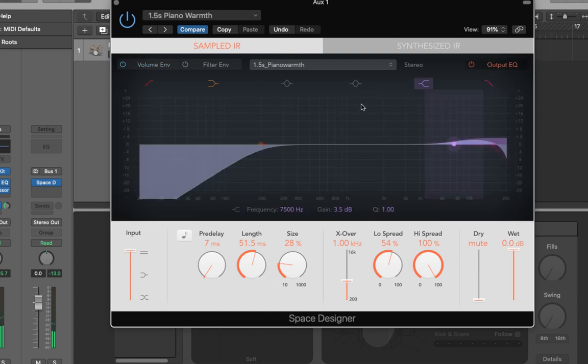I also kept that EQ from before on, so we're just reducing that muddiness from the kick. Space Designer is a very good reverb and has fantastic potential if you learn how to use it properly and really practice with it. Of course, there are simpler reverbs out there which give a great result very quickly, but they don't quite have the options that Space Designer does.